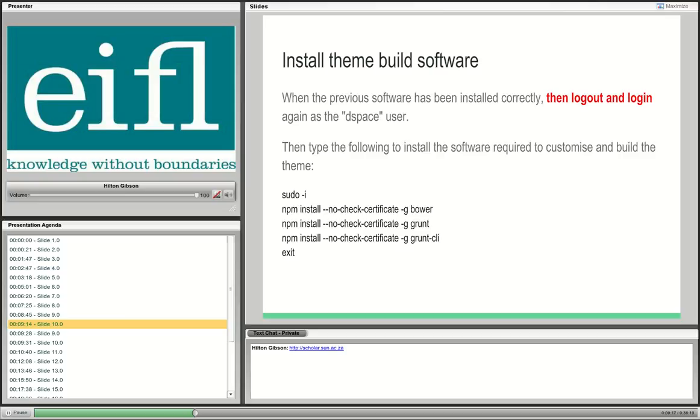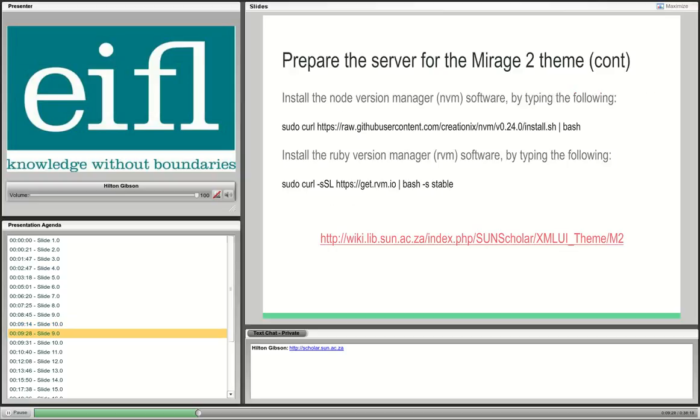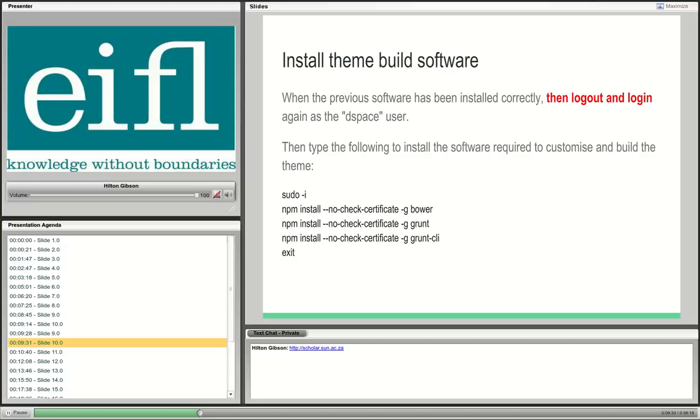So once you've got all the Ubuntu packages installed, and all the non-Ubuntu packages installed, the Node.js, the Ruby version manager, and the Node version manager NVM, then you log out and then you log in again, because you need to have the proper environment with the variables, and the only way to do that is to log out and log in again so that you get a clean environment with the correct variables.